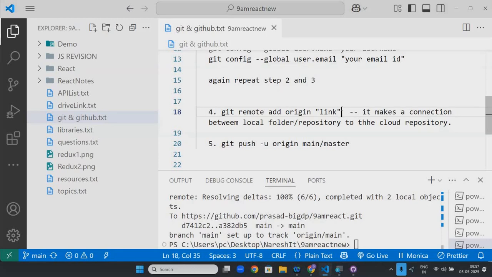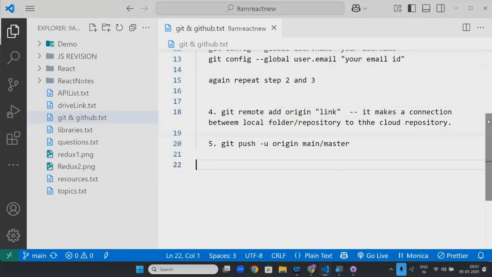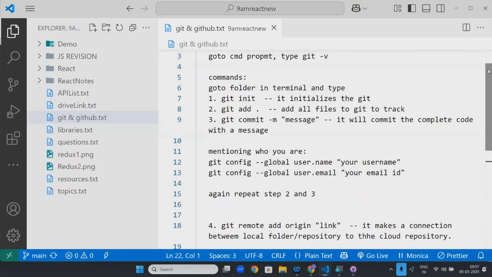No questions. Once all commands, one more time. What is the first command in Git? Everyone, how to start the Git? What is the first command? Git init.